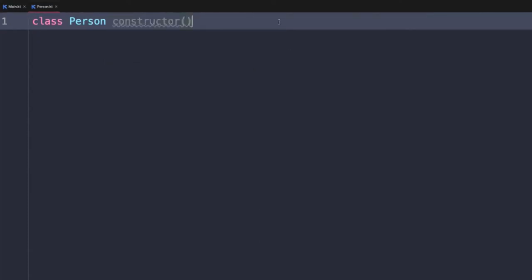If we wanted to explicitly define this primary constructor, we could do so by adding the constructor keyword and then the open and close parentheses. You'll see here that it actually gives us a message recommending that we remove the empty primary constructor. Now we could also modify this primary constructor by just removing the constructor keyword and moving the open and close parentheses directly after the class name. However, we still get that same recommendation to remove the empty primary constructor.